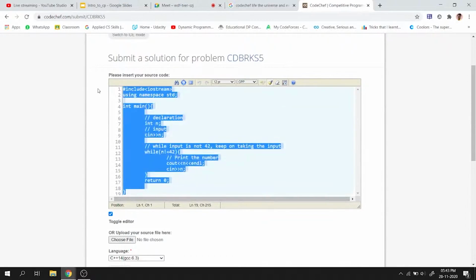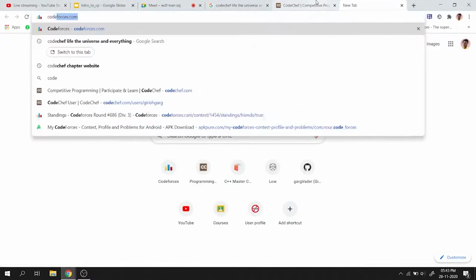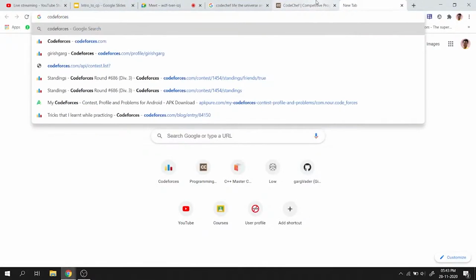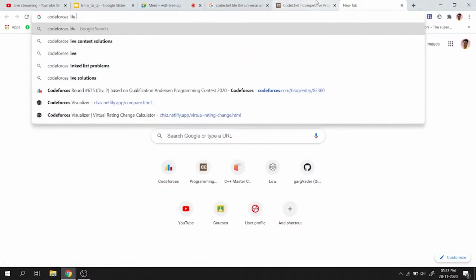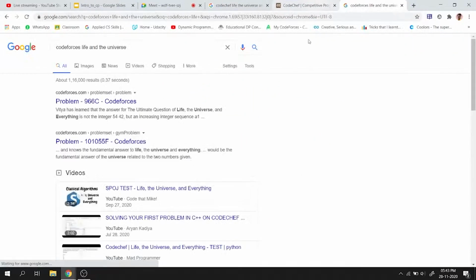No problem, we can submit the same solution on some other platform. Now this particular problem is very popular and you can find it on almost every programming platform. So I will try to submit it on Codeforces.